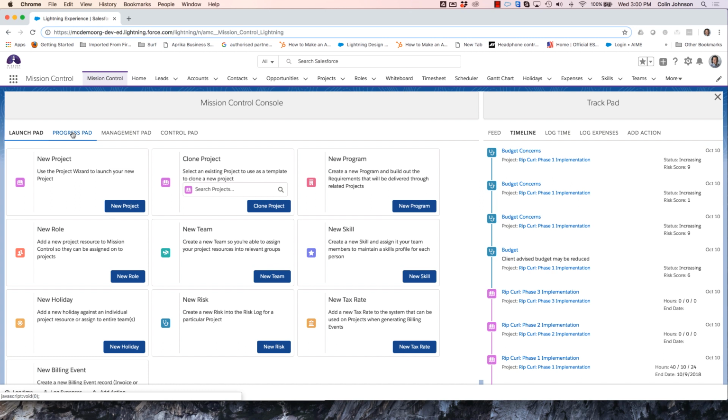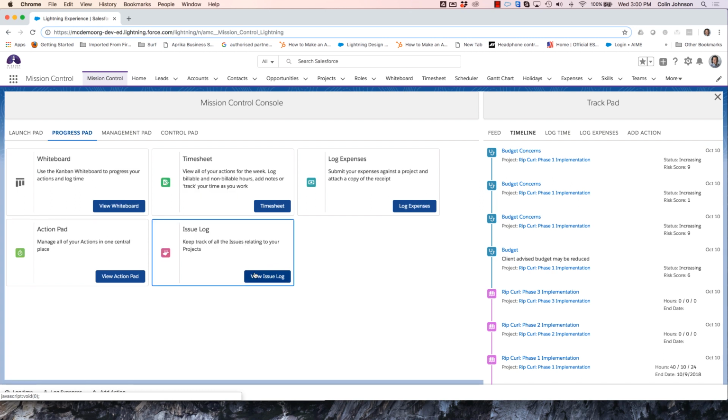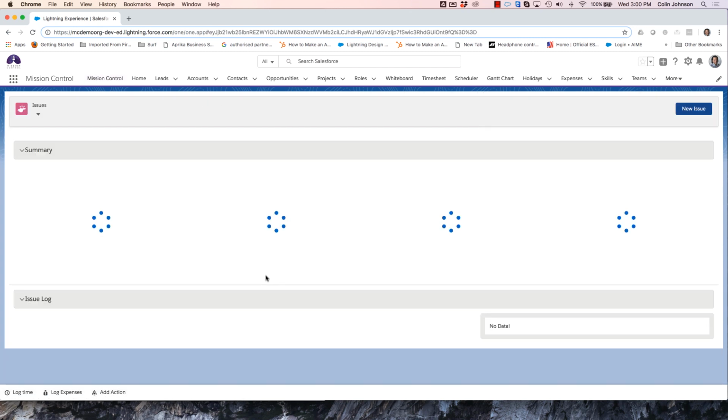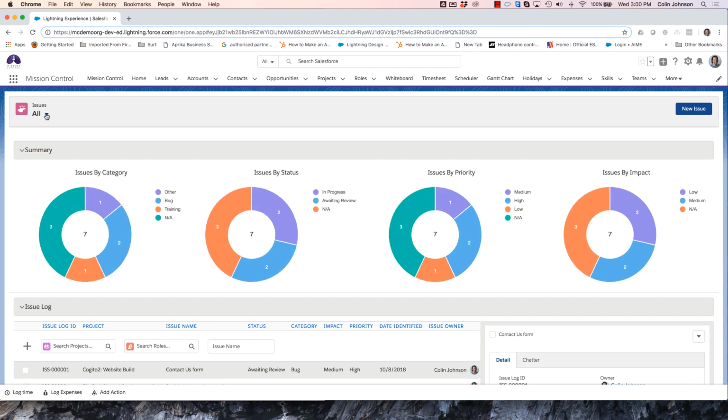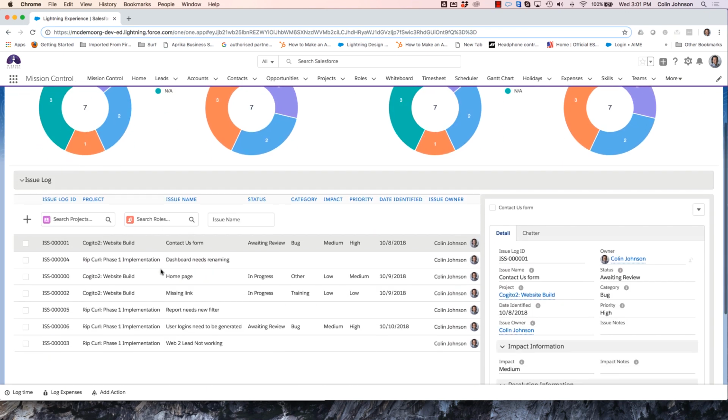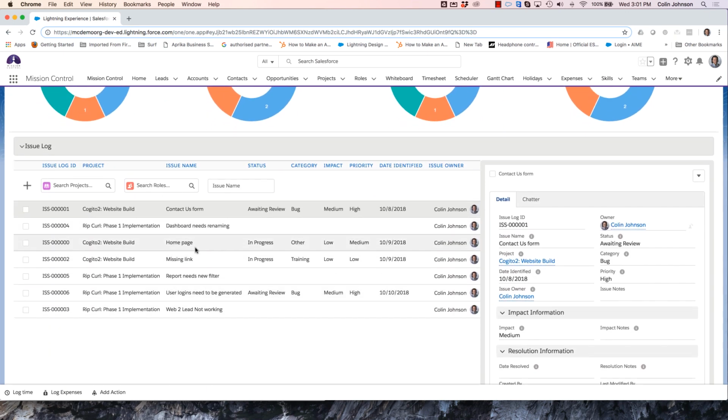So again, if I go back through to the progress pad, I've got a new tile to access my issue log, where again, similar to the action pad as a standalone page, I can filter down using list views that I create on my issue object. But again, I get my summary across all of my issues, and then I can scroll down and see all of the details, again sorting and creating new from here, and I can manage the detail. So hopefully the action pad and the issue log are both going to be pages where you can spend your time being really productive and getting things ticked off your list.